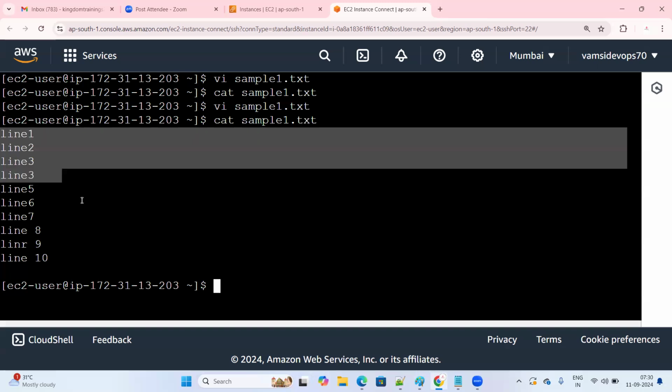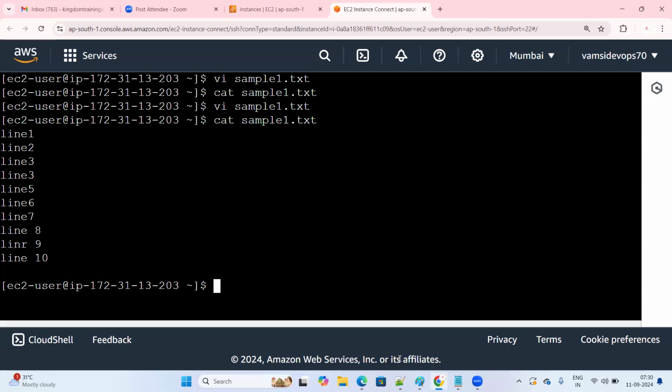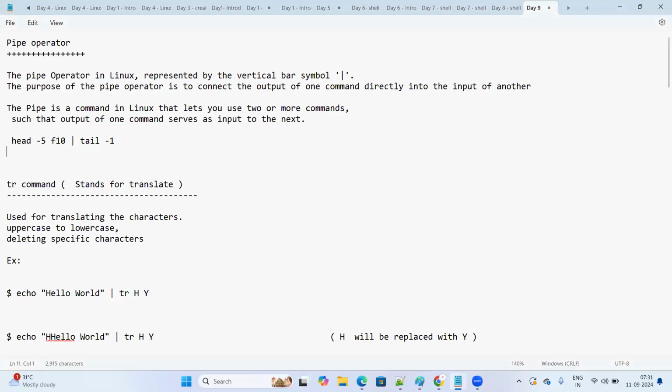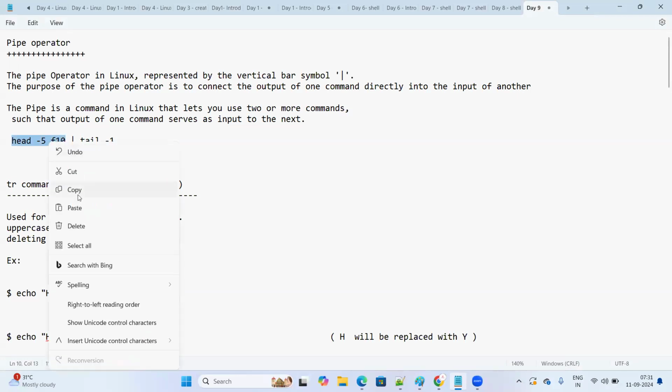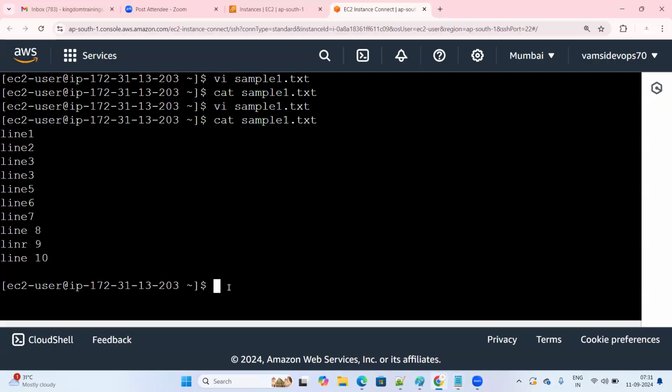What is the command that I should use? I should use a command called head. Let me show you an example. I am going to run this command, head -5. What is the file name?